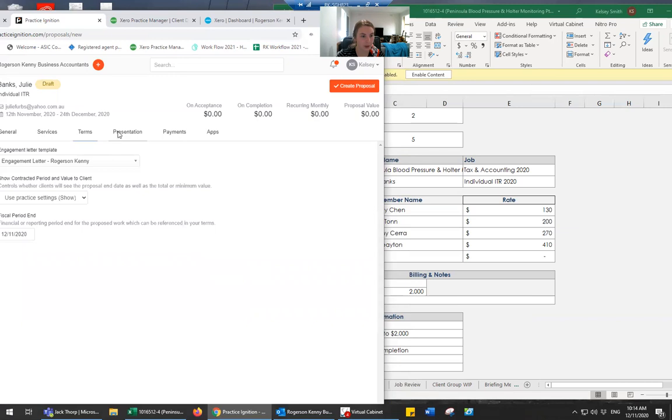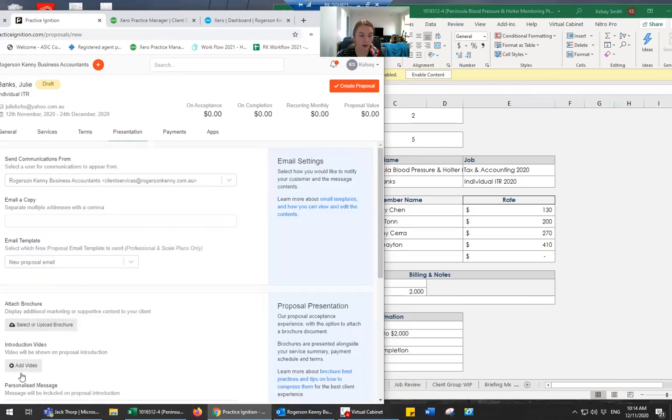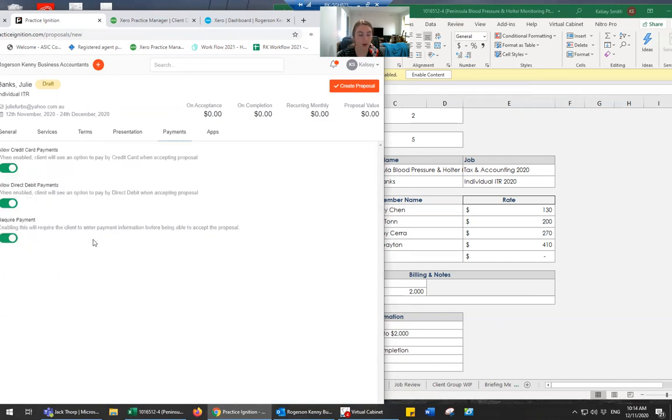Terms, we can leave. Presentation, we can leave. We don't need to add the video and the brochure again because we're going to send the proposals at the same time. So they only needed it to be included in one proposal. And then payments, because it is an included service, we're going to turn all of them off because we don't want her putting in her details for no reason. And then we'll create the proposal.